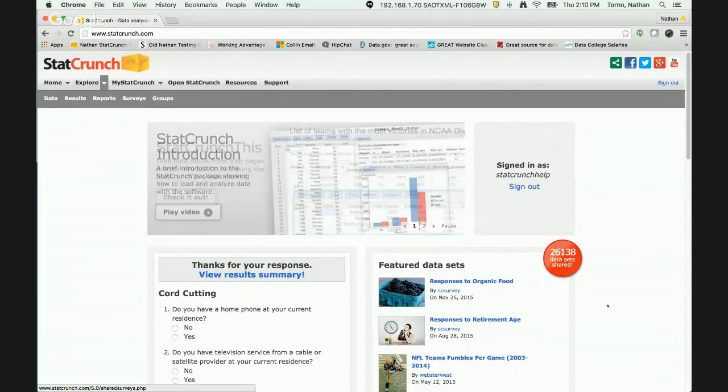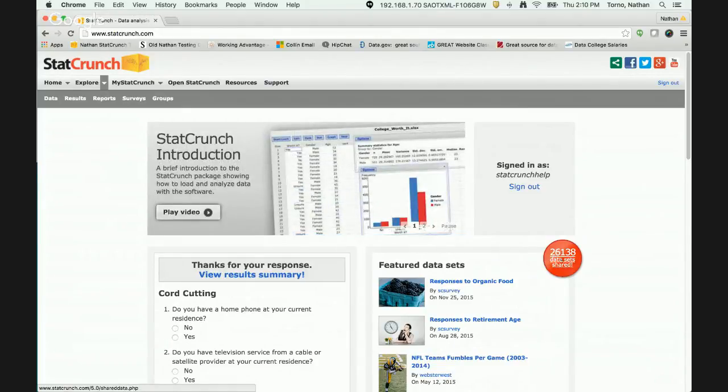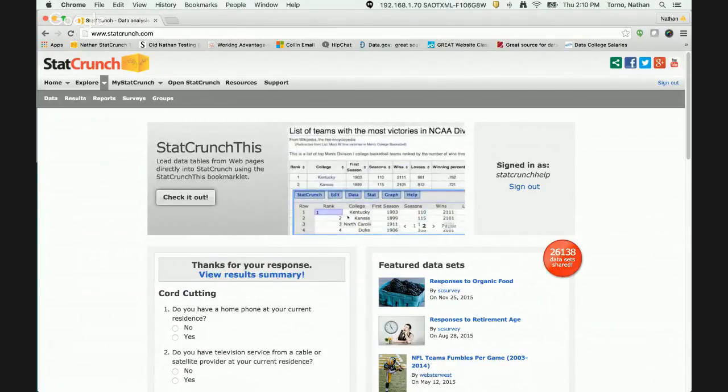You'll see right here, 26,000 data sets have been shared currently for StatCrunch. The way to think about this is StatCrunch is like a Google Docs or Google Spreadsheets kind of situation. It's cloud-based software. That means that if you open a data set in one spot, you can open it anywhere else. I can open it on this laptop, or on my phone, from any location, because the data is not stored on my device. It's stored in a server, in this case, a Pearson server.